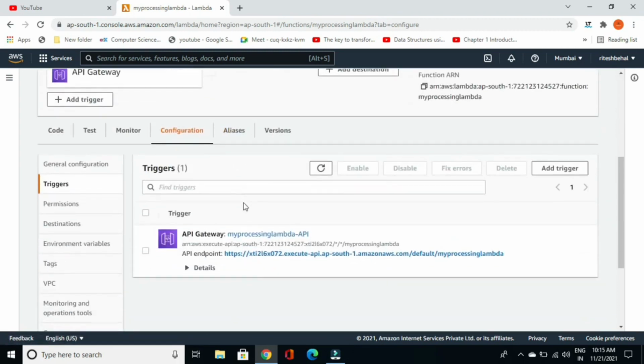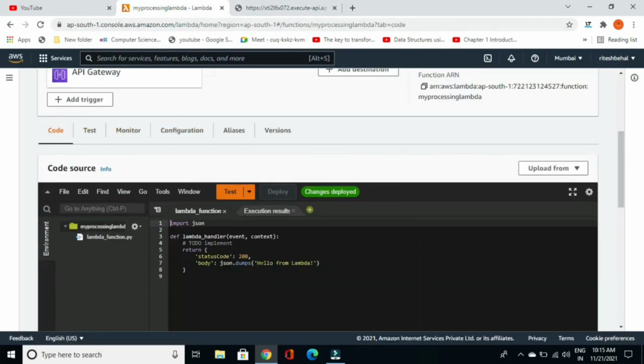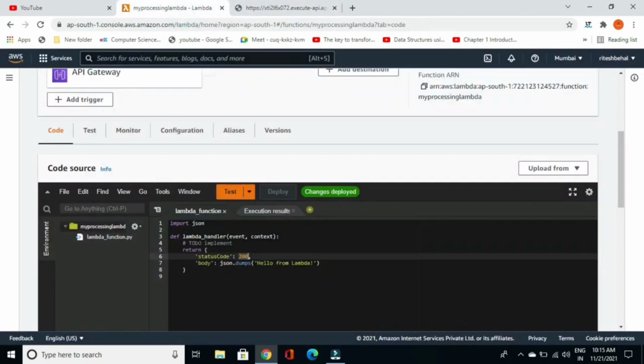So now if you go to the triggers point and click on this URL, you will see that this is returned from the Lambda code. If you go into the code, see, this is returned from the Lambda and it's returning status code 200. So this is one of the ways that you can add an API Gateway trigger.